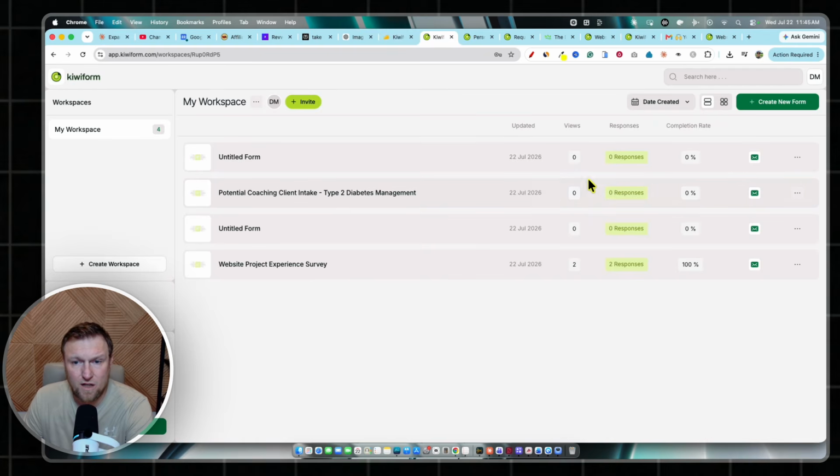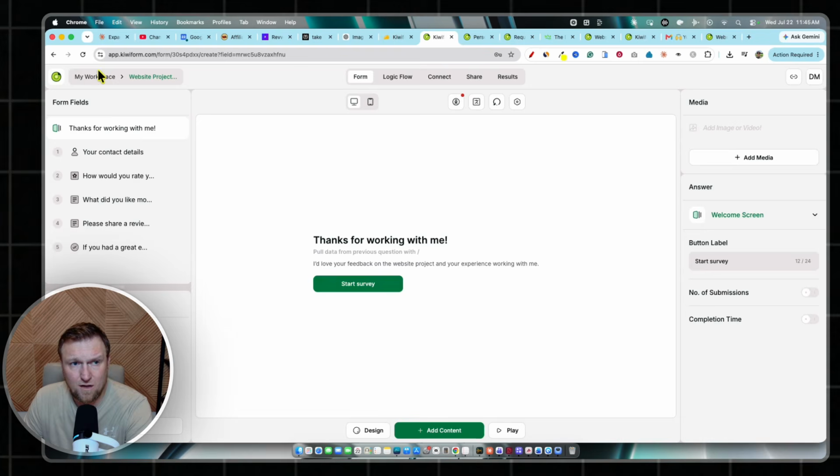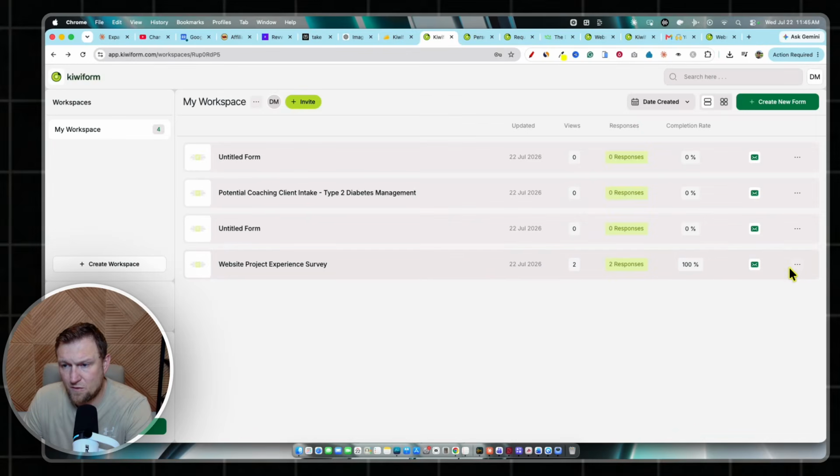So you're going to get all the responses right over here. We have 2 views right there, 100%, 2 responses. Again, you have the 3 dots over here. If you click on the 3 dots right here, you've got all these options you can do. You can easily share from there and so forth. So this is it. The user interface is super simple. You won't need a tutorial to use this. You can create simple forms up to extremely advanced forms.